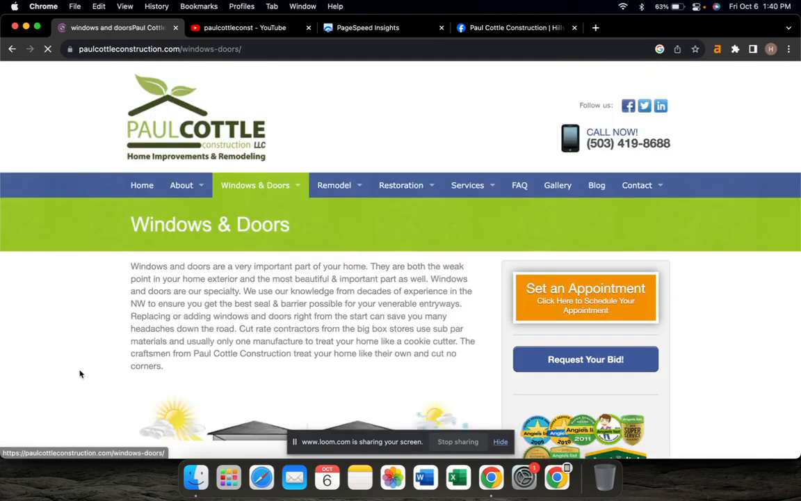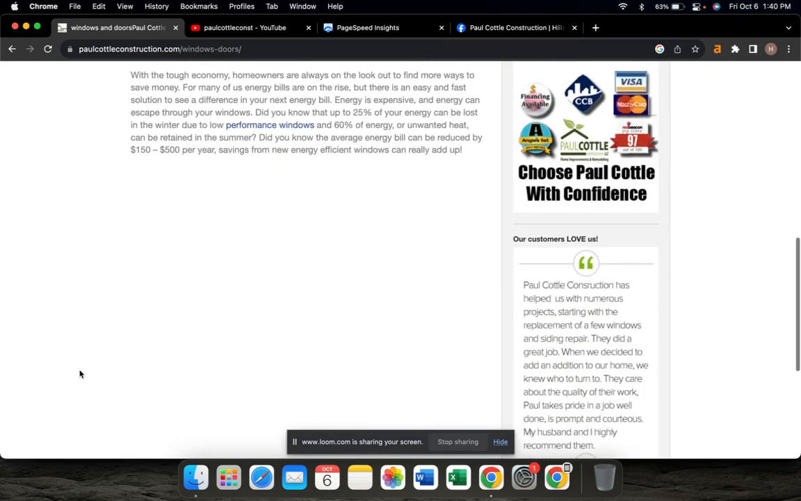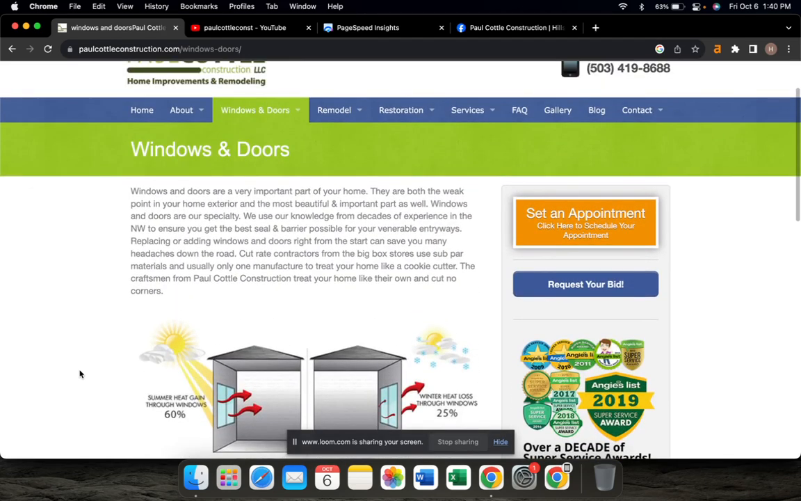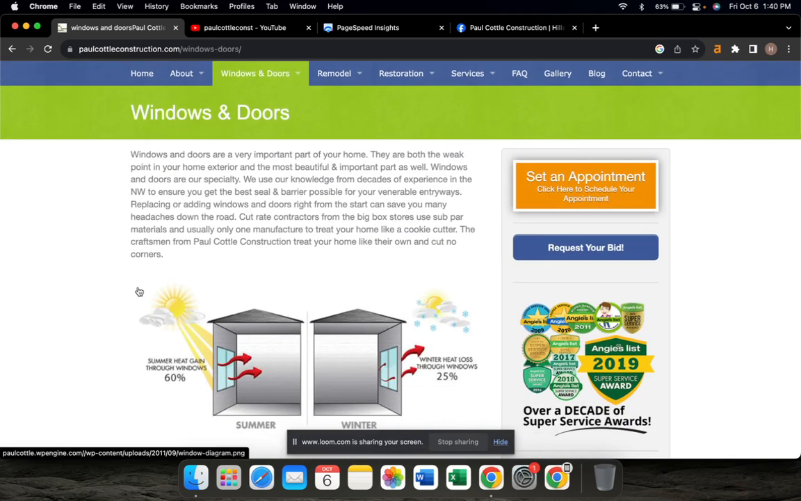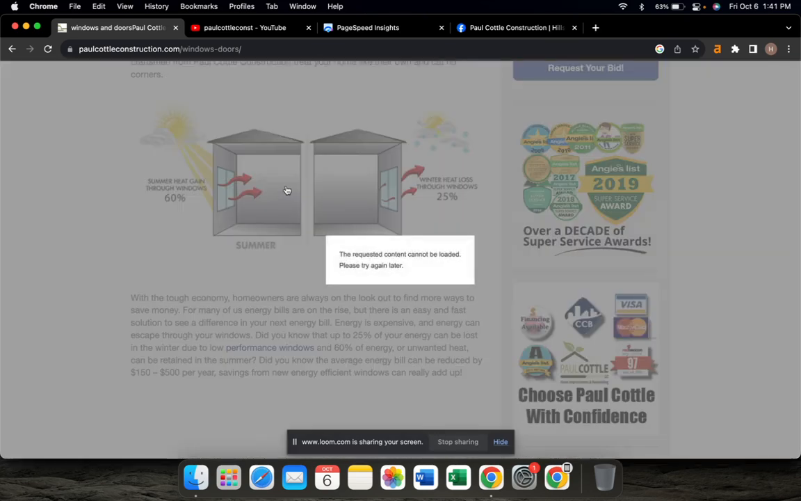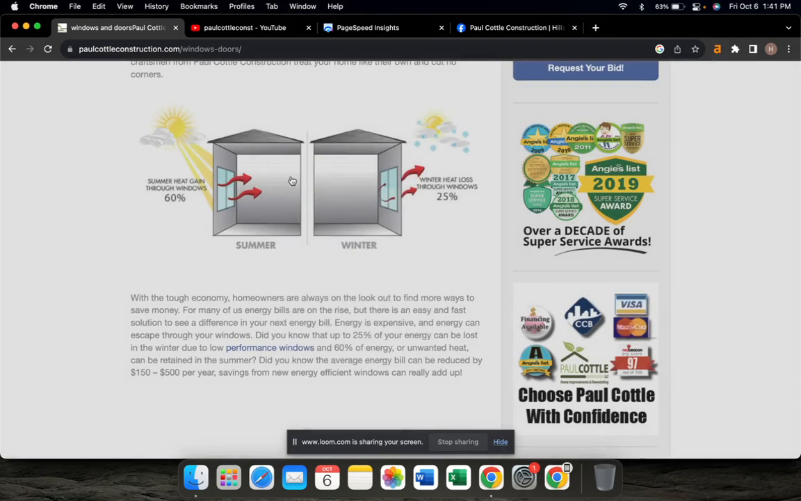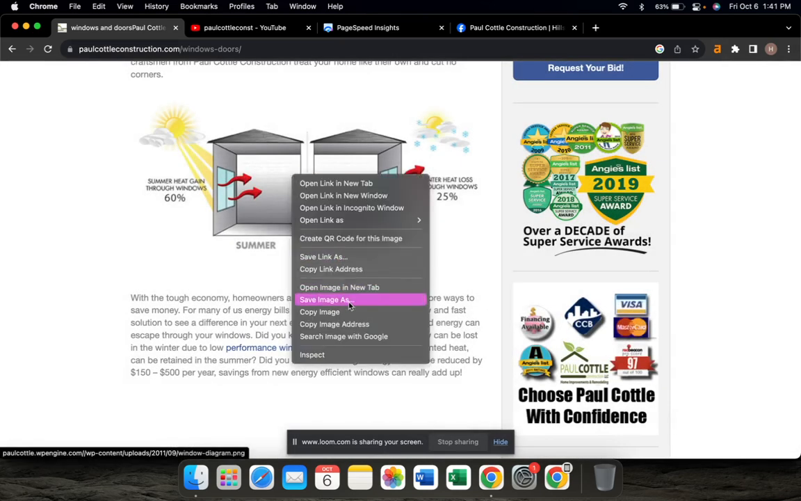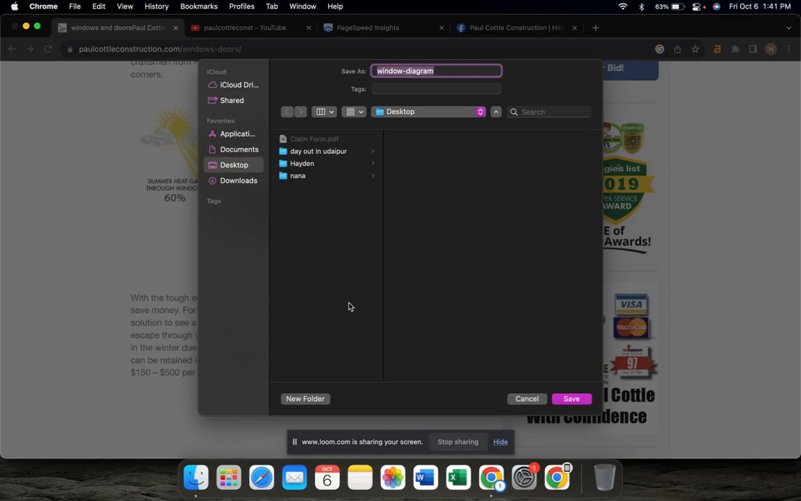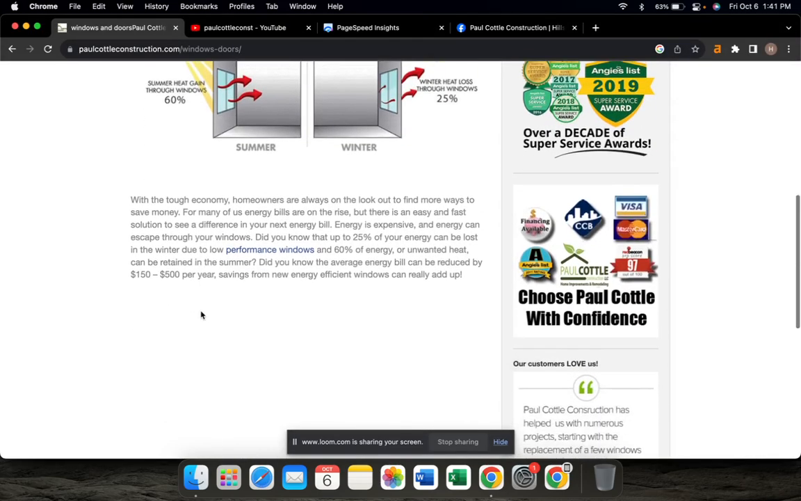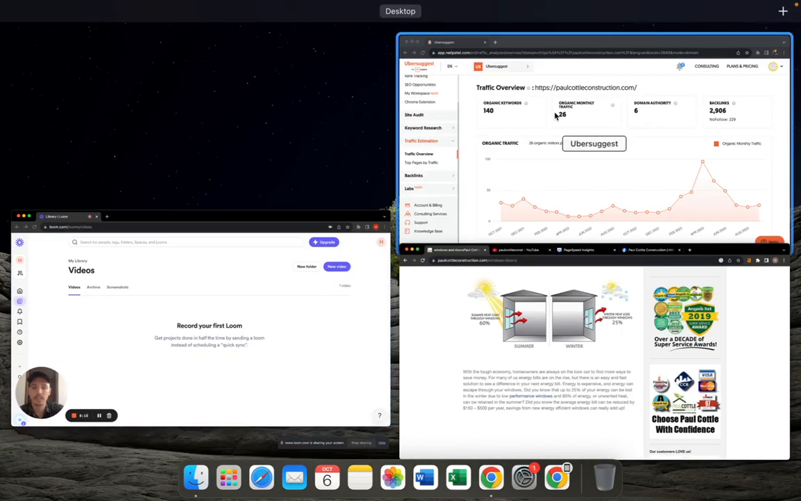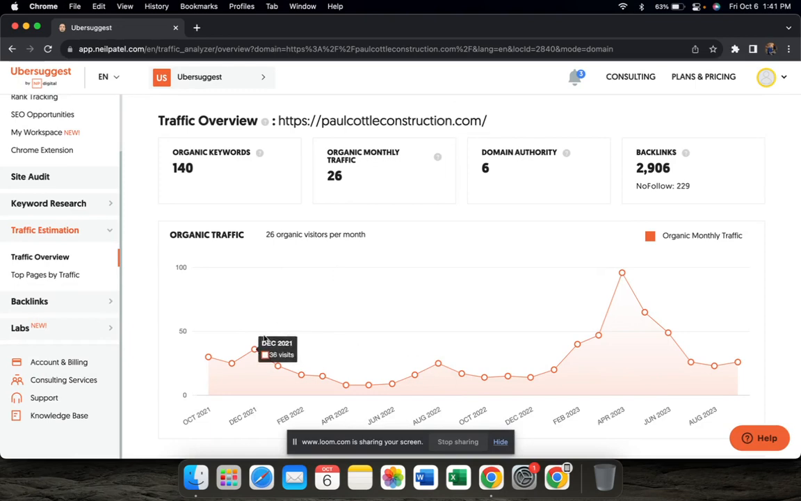I think overall, just the website really needs a revamp. At least a little bit more text on this windows and doors service page, but once again, no internal links pointing you in any sort of direction. So for Google to crawl your website, it's pretty difficult, and then for usability, it's not great. So once again, we have another image. Let's see what this is called. Window diagram. So just not very descriptive text, and that really shows with the traffic.